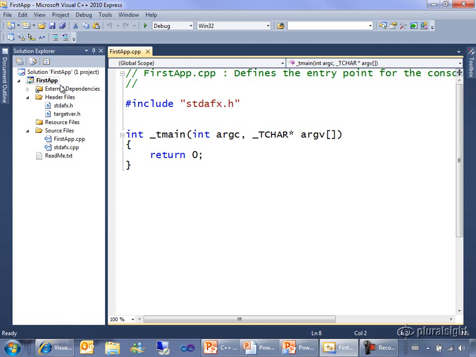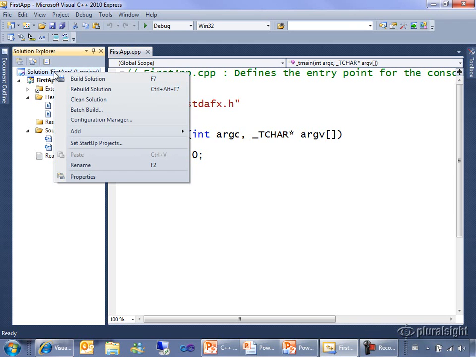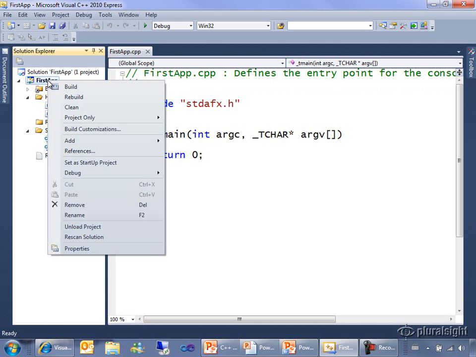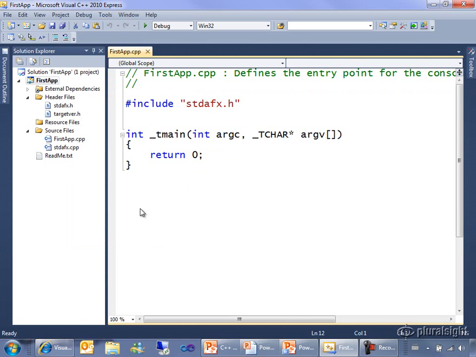So when you right-click on the solution, one of your choices is to build the solution. When you right-click on the project, you have a build that would just build the project. Project only, build only first app, and so on. Here we have only one project in our solution, so there's not much of a distinction between the whole solution and this single project, but that's how it's organized in here. And then you have your files, and Solution Explorer categorizes your header files separately from your source files. It's just a convenience.